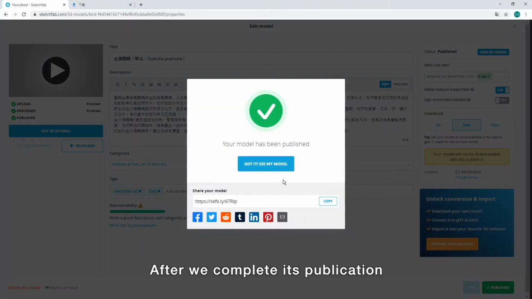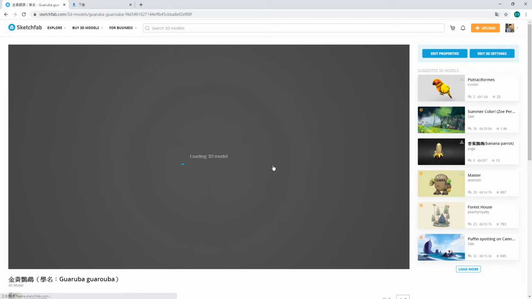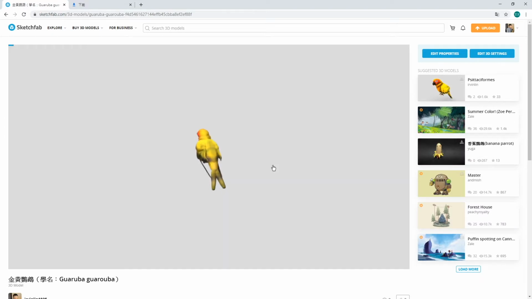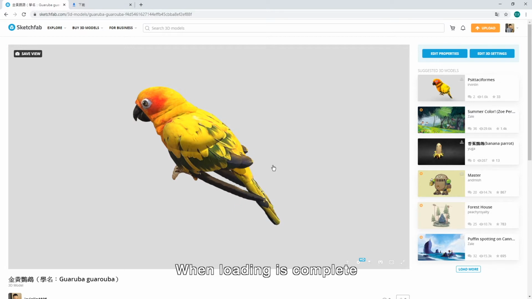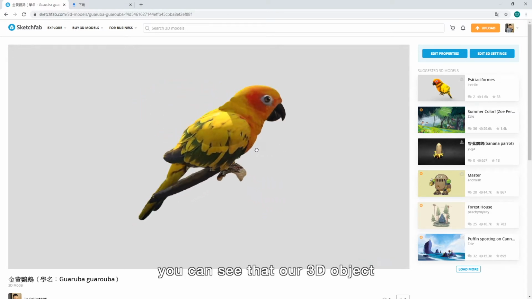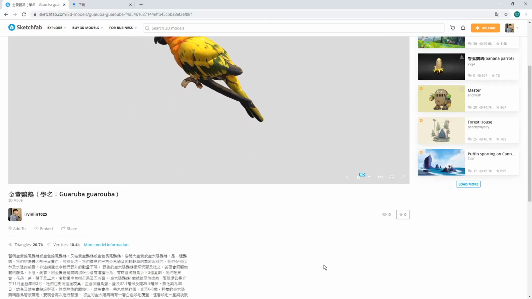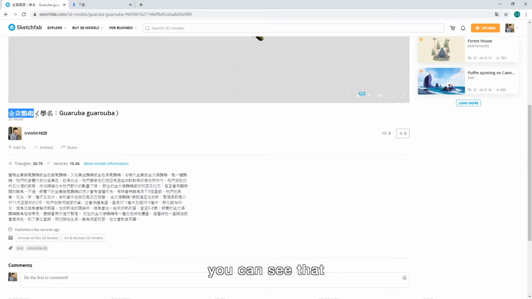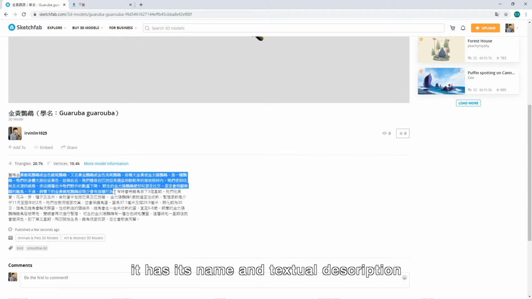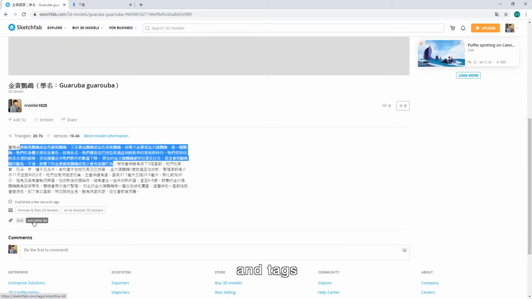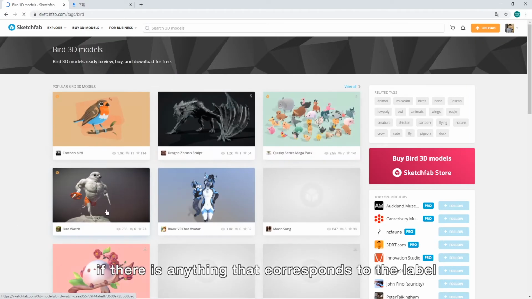After we complete its publication, we can click to inspect our 3D model. When loading is complete, you can see that our 3D object can be browsed and inspected in the window. When you scroll down, you can see that it has its name and textual description as well as its classification and tags.